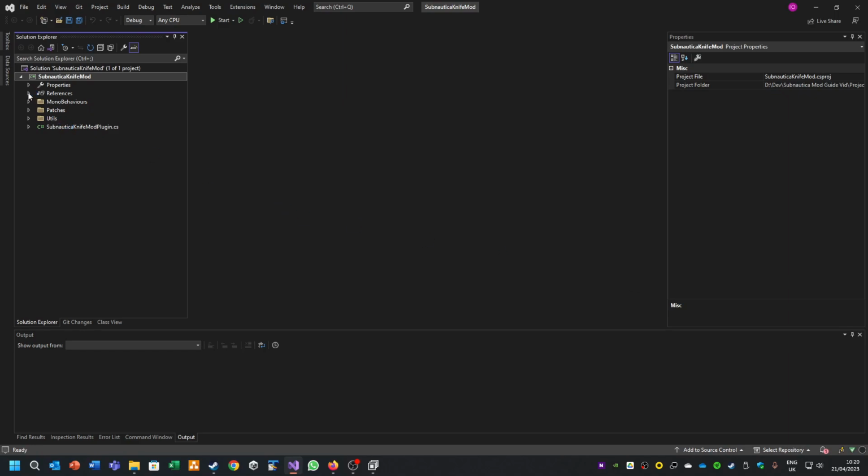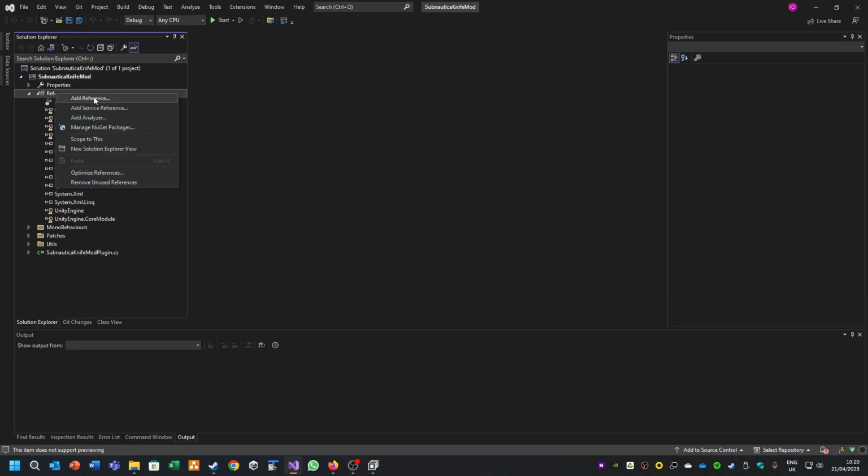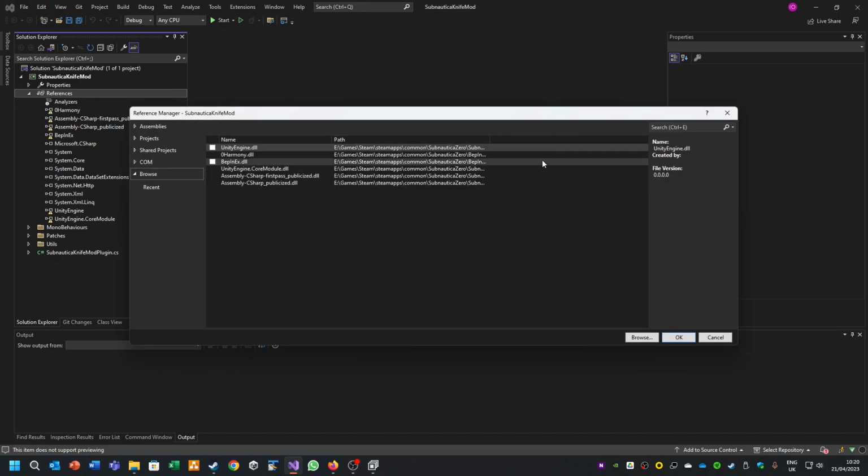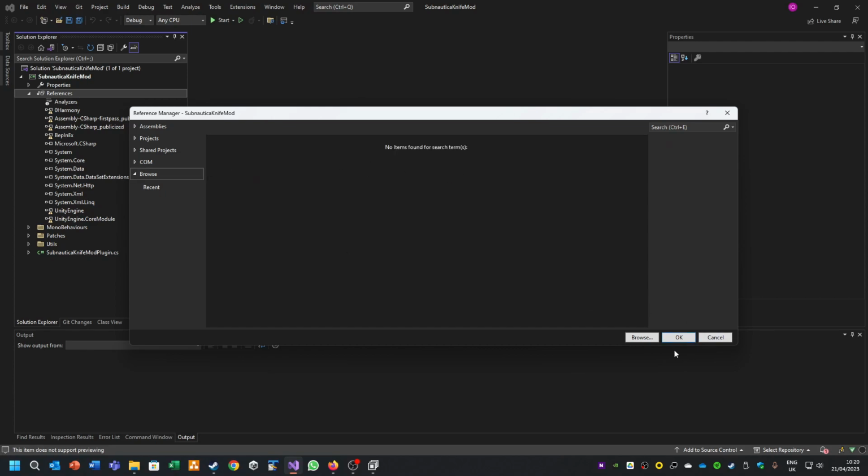So first things first, we need to sort out these references. The references in the project allow us to access various functions of the BepInEx framework and the game code. So we need to fix these yellow triangles. I'm going to right click, add reference. Let's just clear those for now, and I'll show you.